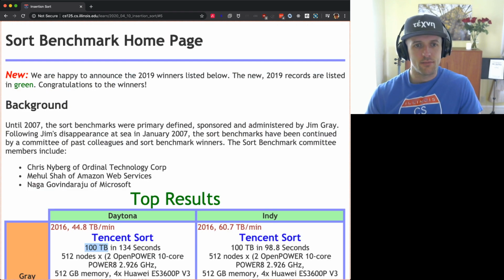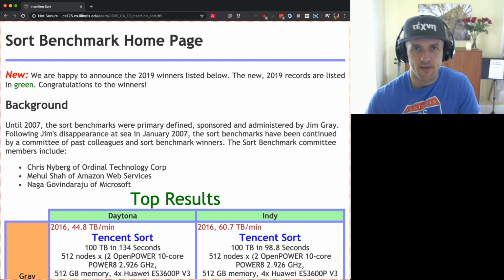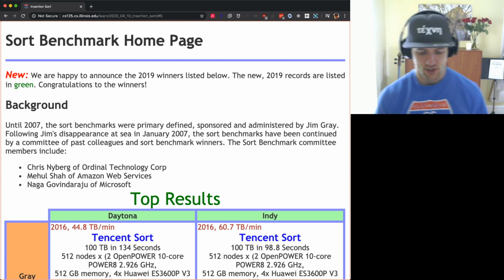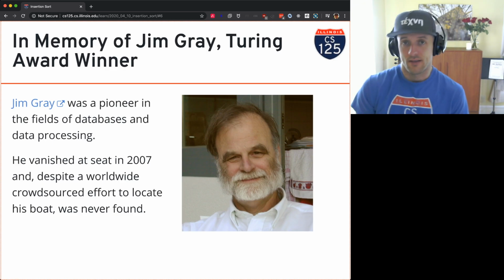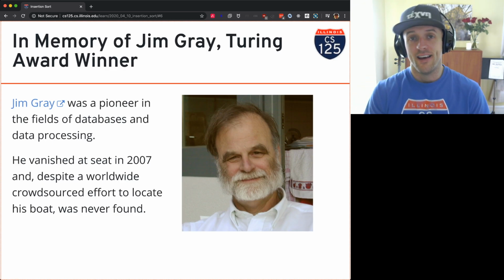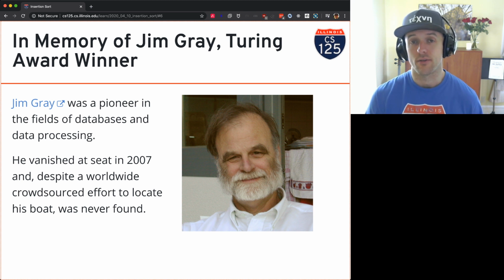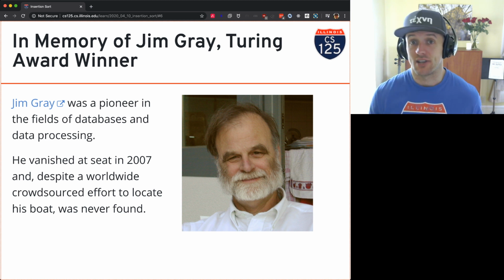The sorting algorithm competition was originally set up by a famous computer scientist named Jim Gray. Jim Gray tragically vanished in a sailboat accident. He went out sailing one day in San Francisco Bay and never came back. This was about 13 years ago. There was a really impressive effort by the computer science community and by others that really looked up to him and admired him to try to find him. People went through massive amounts of satellite footage, but to this day, there's been really no sense of what actually happened to him.